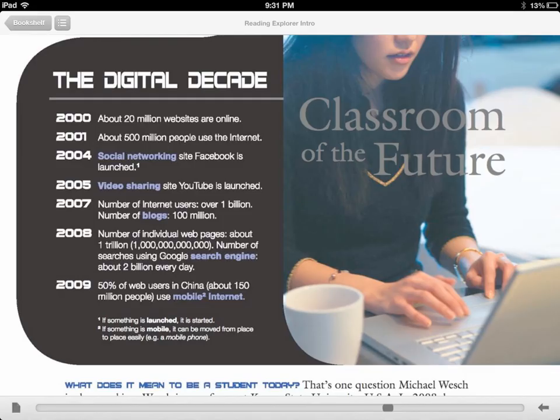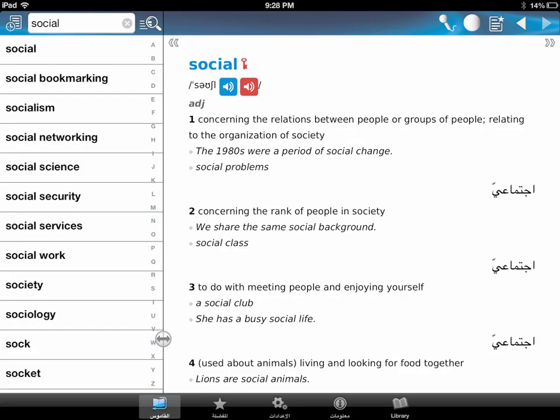Okay? So let's say you're reading about the classroom of the future, and you can see in this picture that there are some words that are highlighted. For example, social networking and search engine and blogs. Okay, so let's say we want to look at social networking.